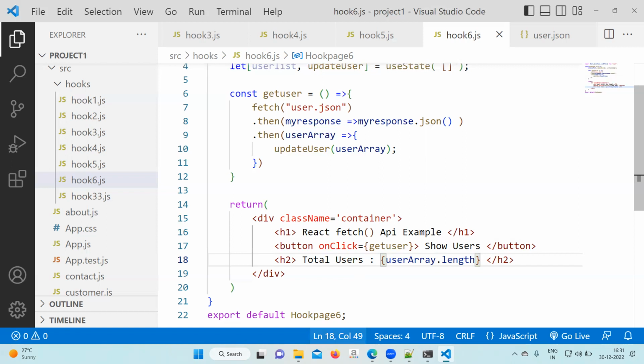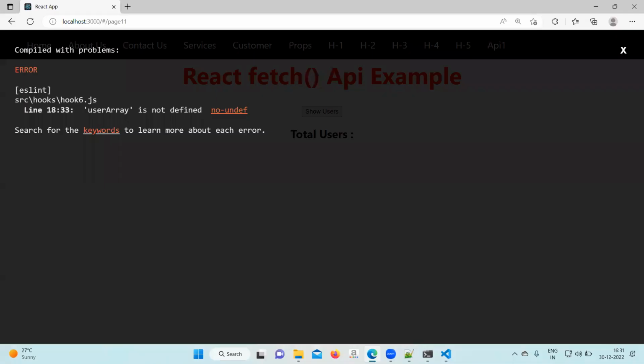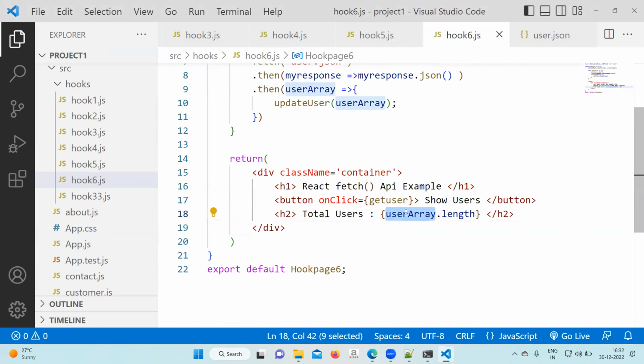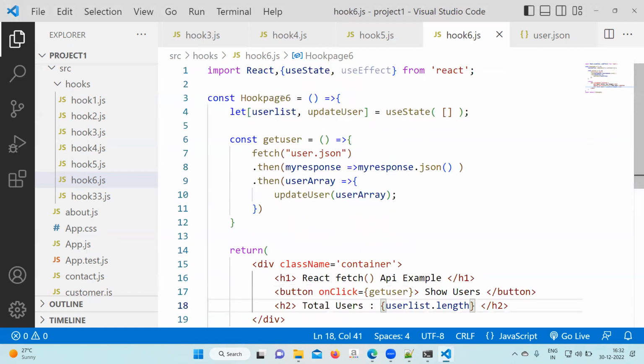Okay, so getting the length. As soon as you click on the button, "user array is not defined" appears. Oh, sorry, I should write this one: userList.length. Because what is your state variable? The state variable is userList.